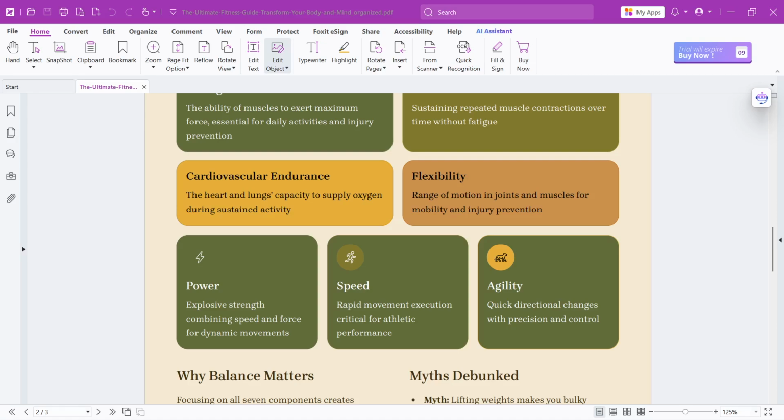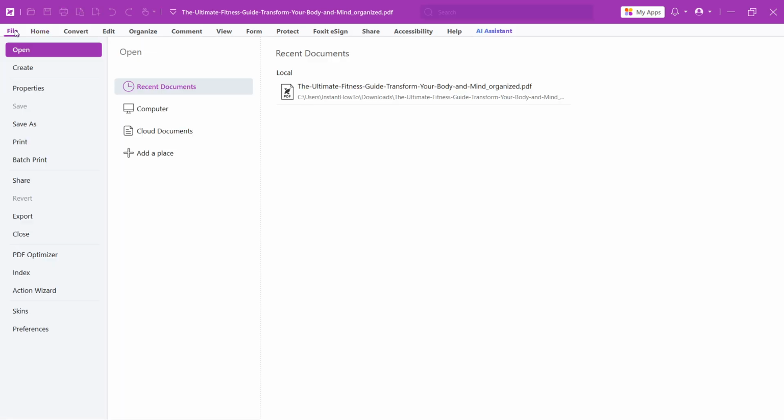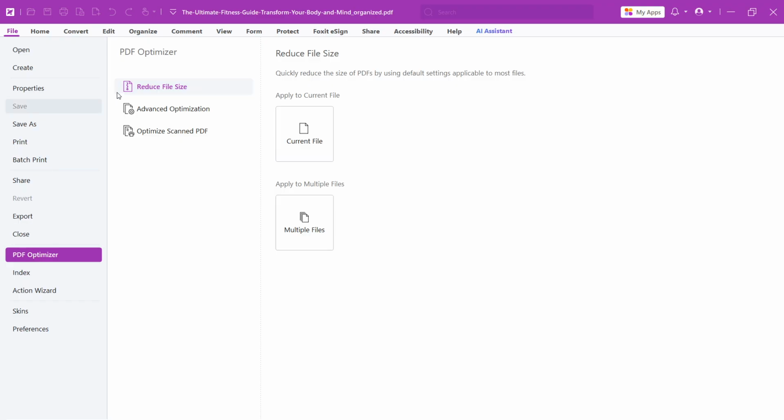In this video, I'm going to show you how to reduce PDF size using Foxit PDF Editor. Now, the first thing you have to do, you want to go to the File tab, top left, and then from here, you want to go to PDF Optimizer over here on the left-hand side, and you want to click on Reduce File Size, which should be the first option.